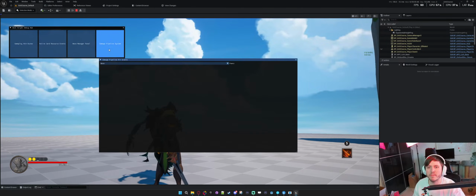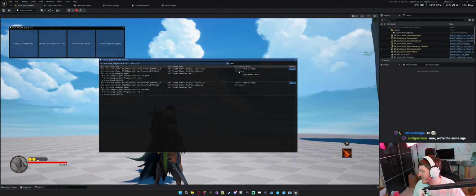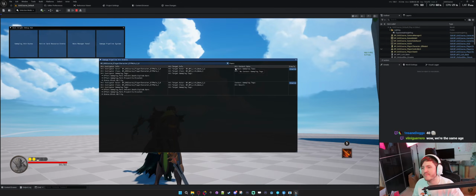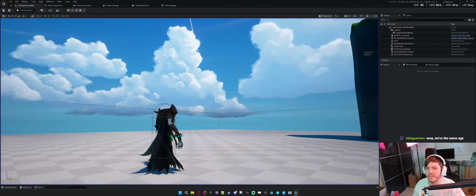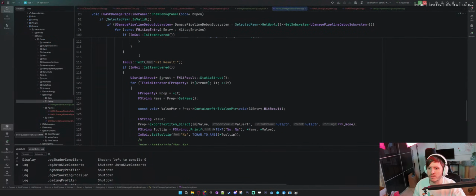Let's see. Damage pipeline, boom, boom, boom, here. Okay, so it is still only doing... Wow, we're the same age. Oh, nice! So yeah, it's only returning the last thing as the result, which makes sense, because we're iterating, updating all of it.